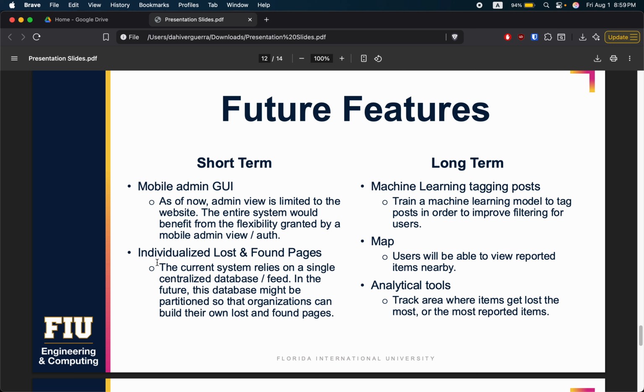We also want to have individualized lost and found pages. Right now we just rely on a single database. In the future, we might as well partition them so organizations can end up building their own. This website was mostly built so it can be copied and used by other organizations or schools.